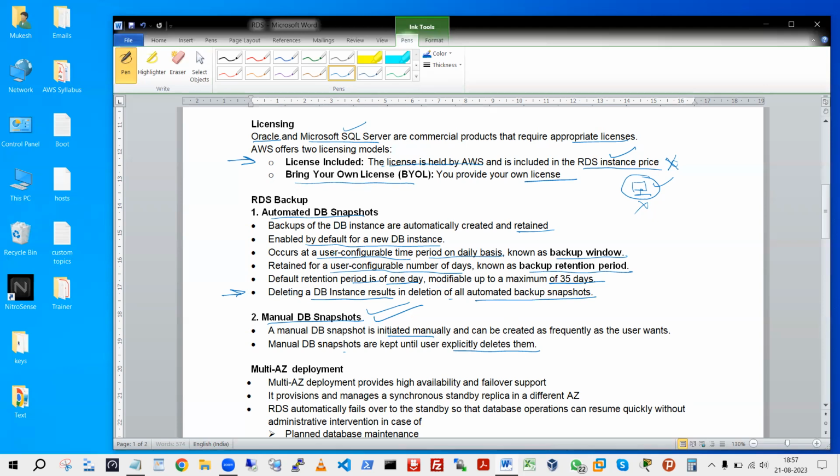In the case of automated snapshots, deleting a database instance results in deletion of all the backups. But this is not the case with manual snapshots. Manual snapshots are retained, and they will be deleted only when you specifically delete them.